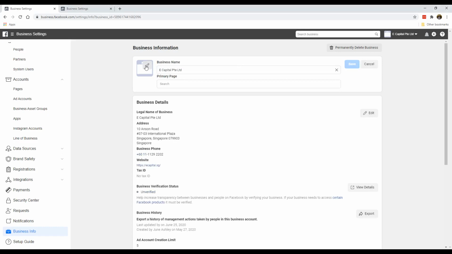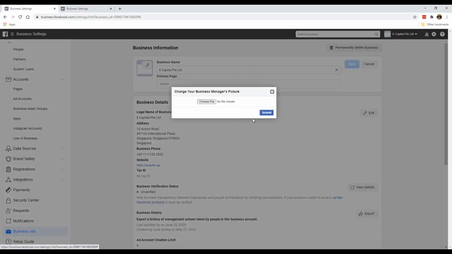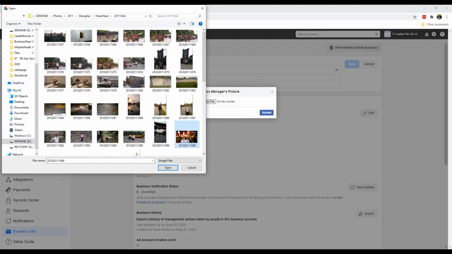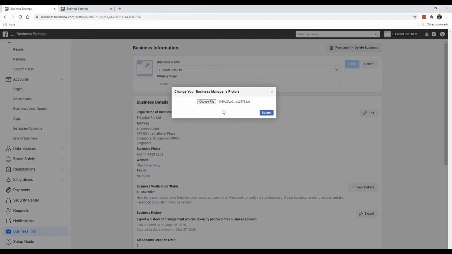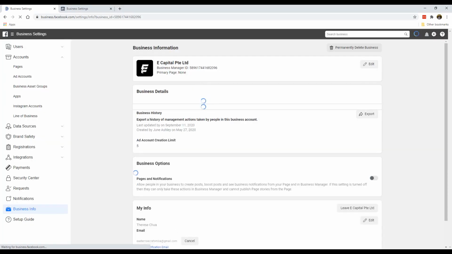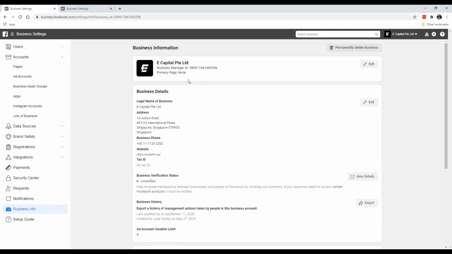We'll click on that, edit, and click over here. What we can do is add a picture or a logo. I'm just using this as an example, all right? Let's just say I want to use this as a logo. I click submit, and there we go. All right, I'm just using this as an example.